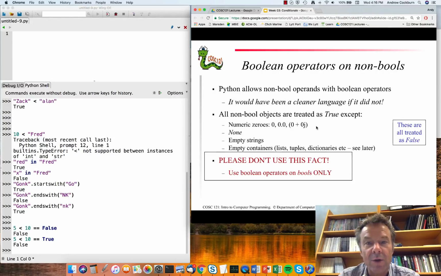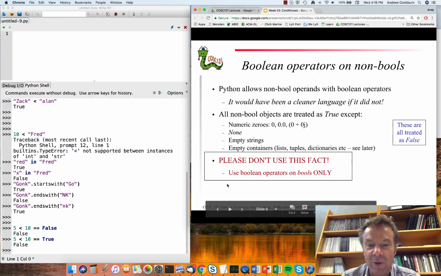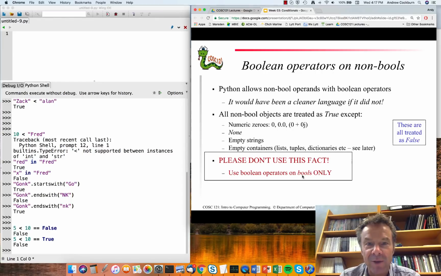Boolean operators can also be used with non-bools, and this is another fact that we wish the language didn't allow. The language is less clean, more confusing because of it. So basically, only use Boolean operators with Boolean values, and avoid treating any other type of value as though it is Boolean directly. You can read the details of that on this slide, but it's an easy point of confusion and it's an easy way to write bad computer programs. So stay away from that feature. Use Boolean operators only on Boolean values.